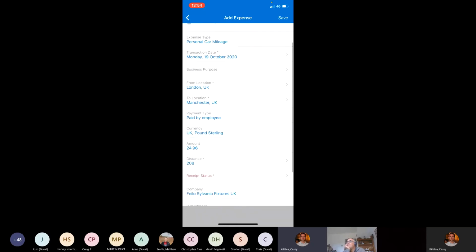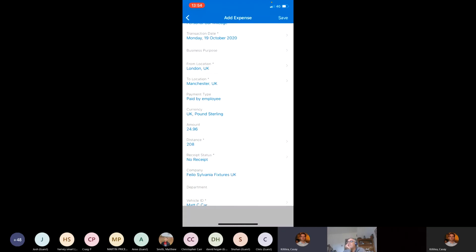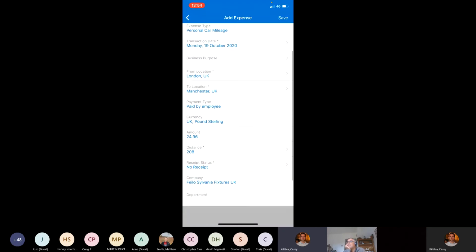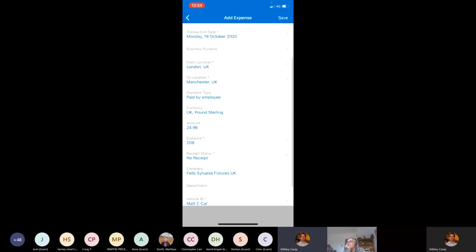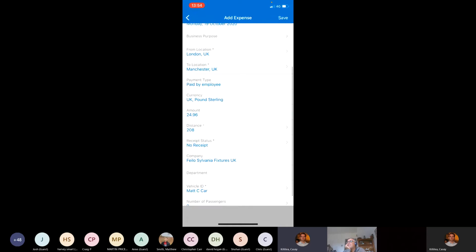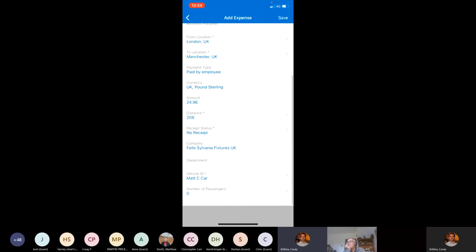What I can then do is select the receipt status. Because it's mileage, I might not have a receipt because obviously there's no vendor. So that's the information which will be stored within the receipt status. If you had a receipt for the mileage, you could potentially add it into the expense line itself.